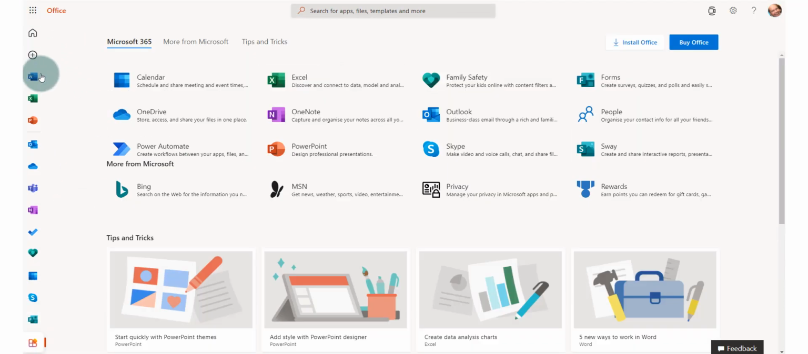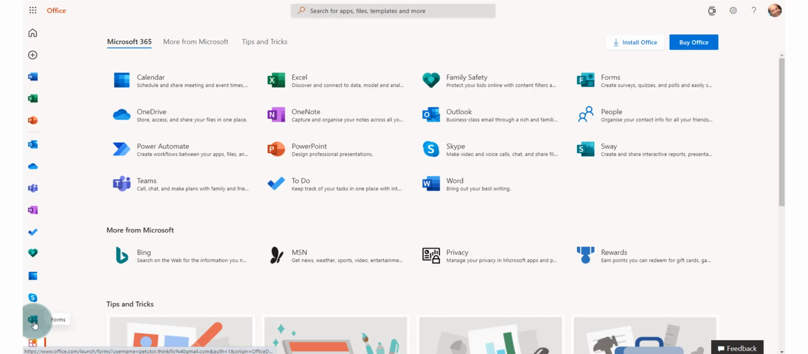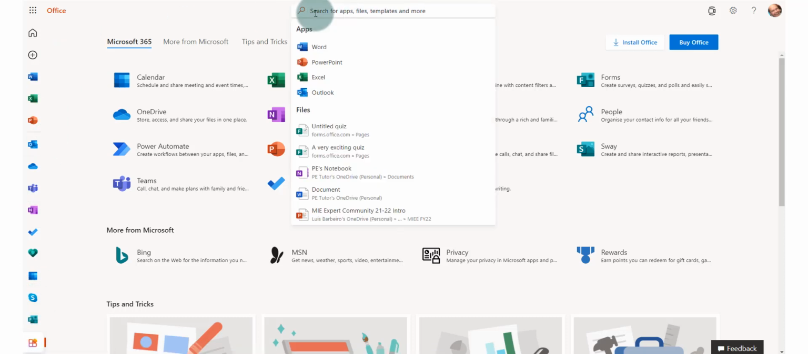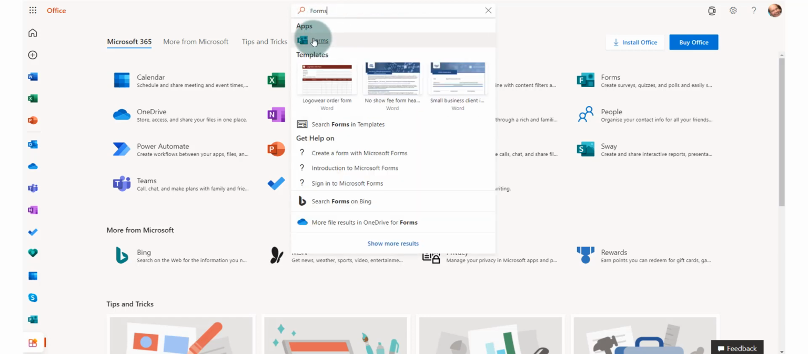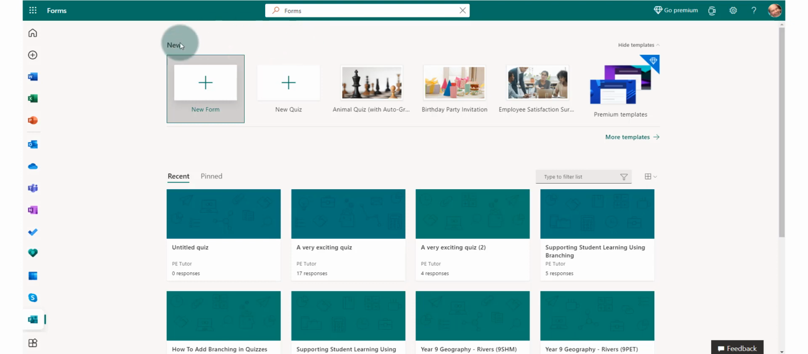And the other way you can find forms, if neither of those two work, is you can go up to the search bar up here and just type in forms, and the forms icon appears, and you can click on it that way. So you've got three different ways.